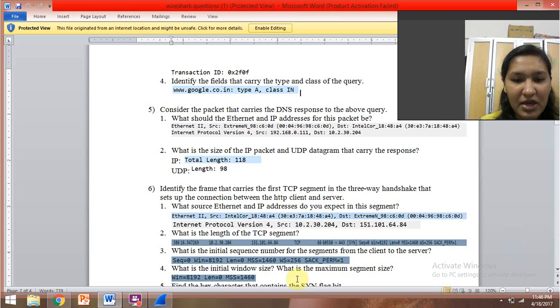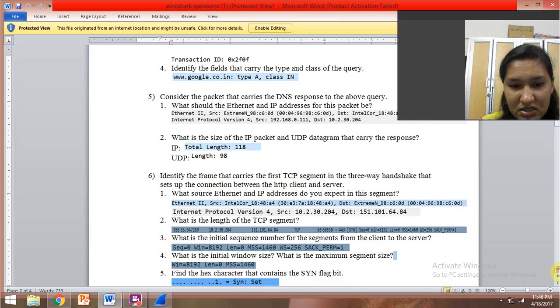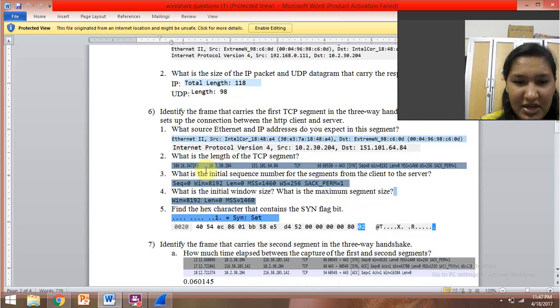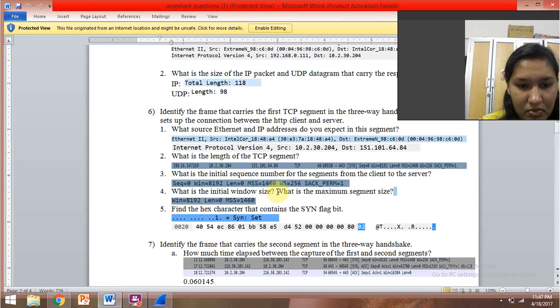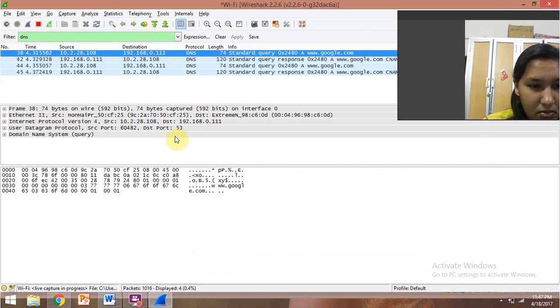Then identify the frame that carries the first TCP segment of the three-way handshake that sets up the connection between the HTTP client and server. Here that is given. Then what is the length of the TCP segment? Here, this is also given. What is the initial sequence number of the segment from client to server? Then the initial window size, and the hex character containing the SYN flag bit. It is given.